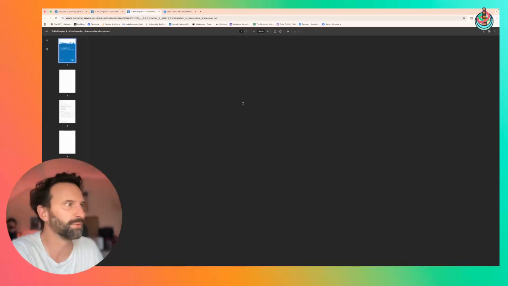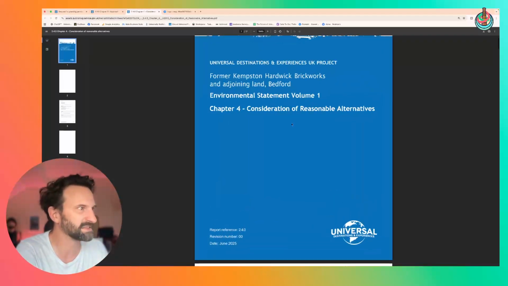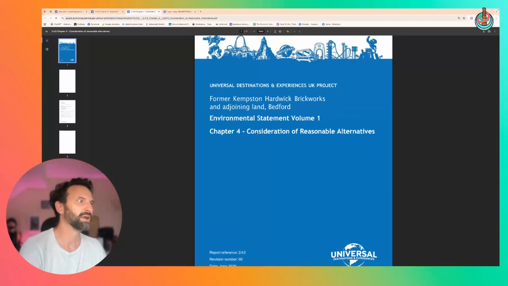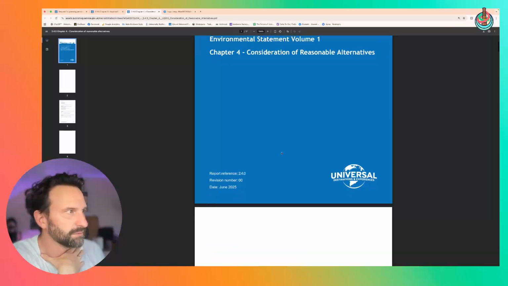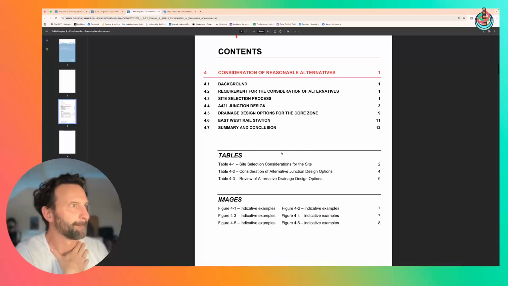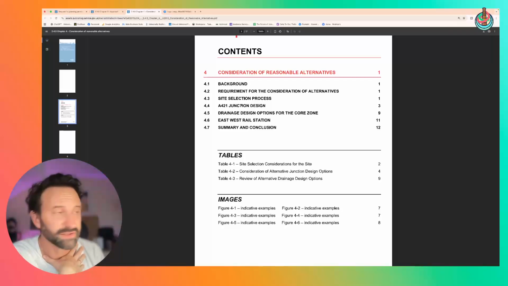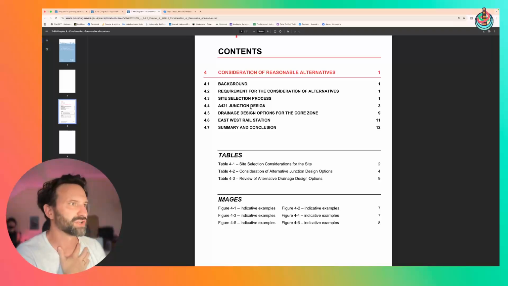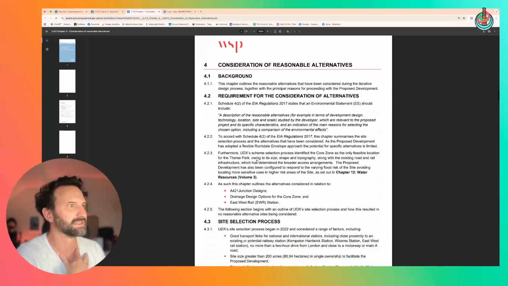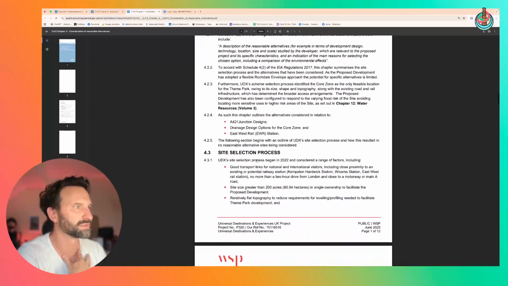Let's jump to 2.4.0, because I think there's going to be some interesting stuff here. Consideration of reasonable alternatives. Background, requirement for the consideration of alternatives, site selection process. Why Bedford? A421 junction design, drainage design, east-west rail station, and the summary and the conclusion. Let's have a look and see what's what.